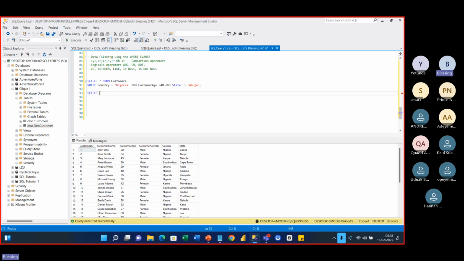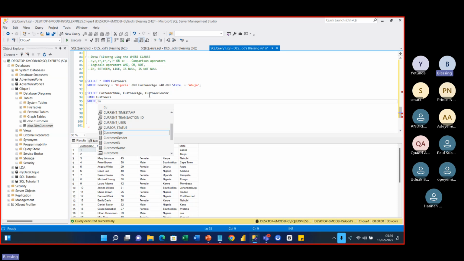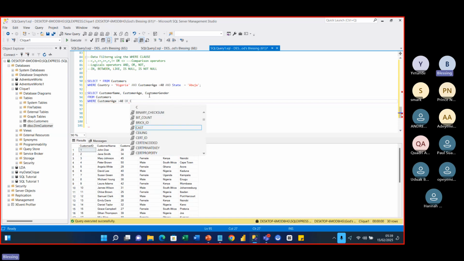So I'm going to say select, we specify the customer name, comma, then the customer age, comma, and the customer gender. Then from where? From customers. So you have to specify where the data is coming from. From customers. Move to the next line. Where what? Where the customer age is greater than 40, or the country is equal to South Africa.